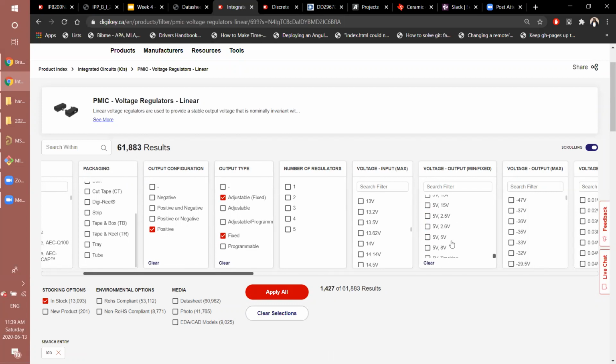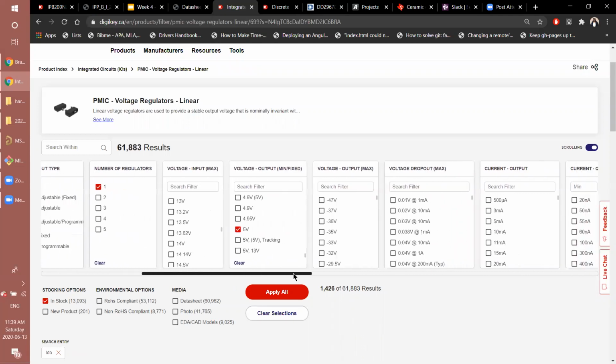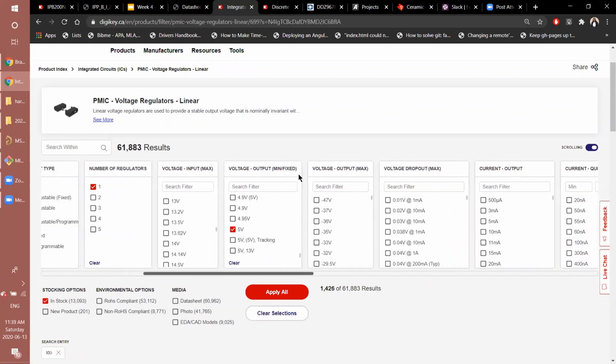There are a lot of different kinds of 5 volts. I'll probably get the most results just searching 5 volts, because that just means it has one regulator, which is what I want. And the output is just 5 volts, that's all I care about. And this is the fixed category, so I care about that.